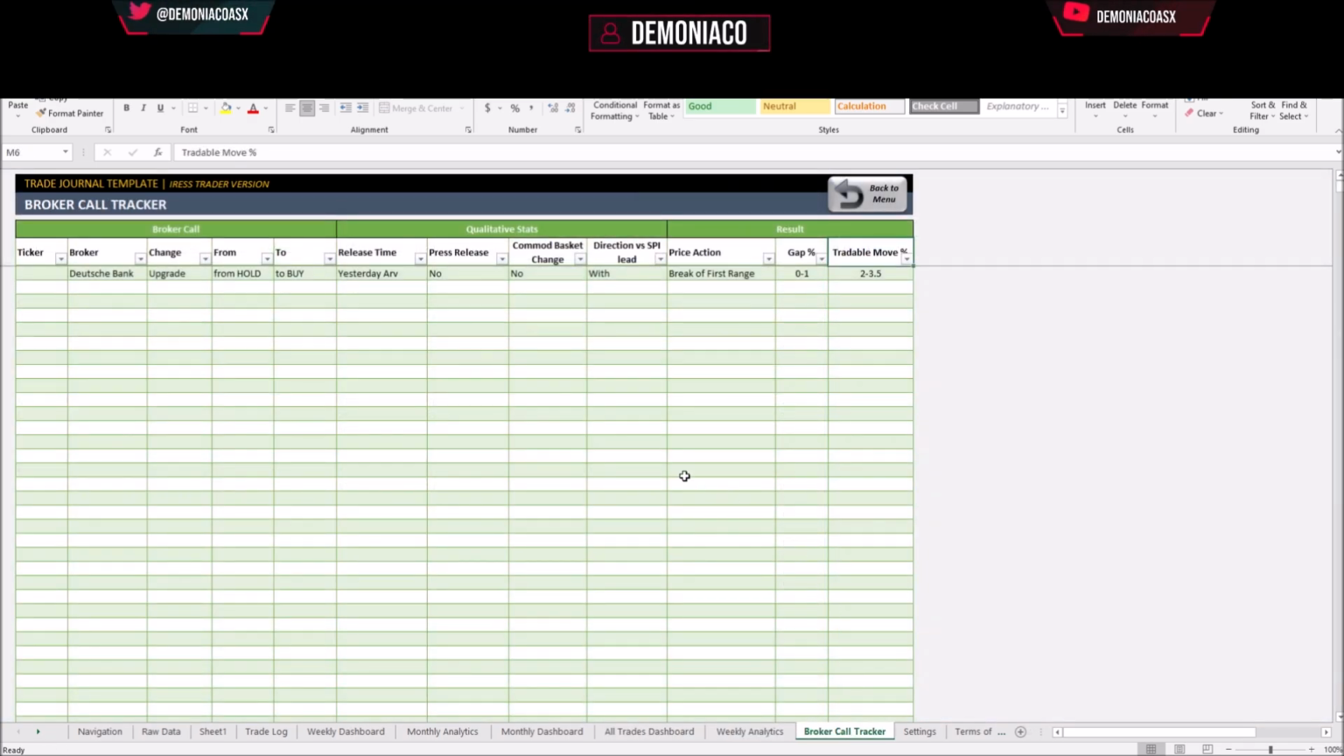Then we also have the broker call tracker section. Again, I didn't really use this information. You can plug in the ticker, say Afterpay. You can choose the broker, what the change was, upgrade, downgrade. And if that's up your alley, great, that's just extra data to use. I personally didn't use this aspect of Someka's trading journal, but it is here if it's something that's up your alley, and just showing you what the tabs are.